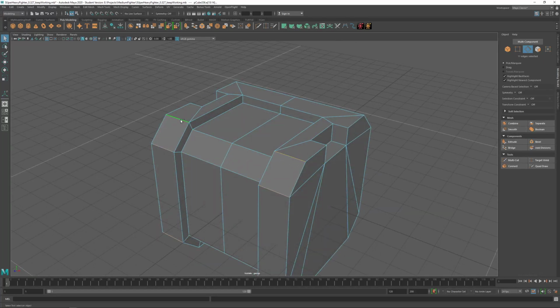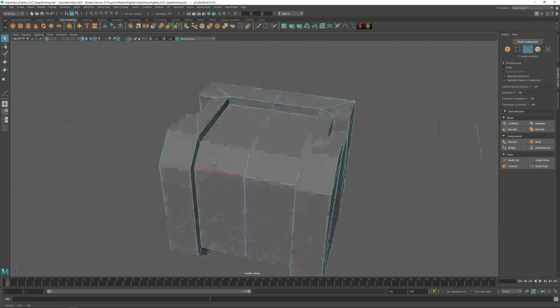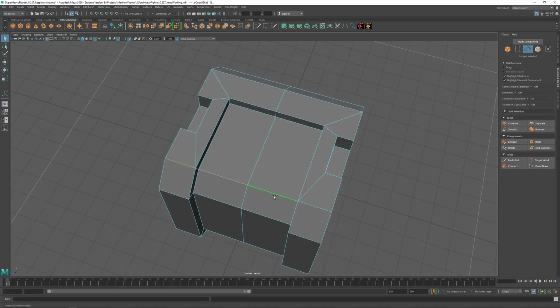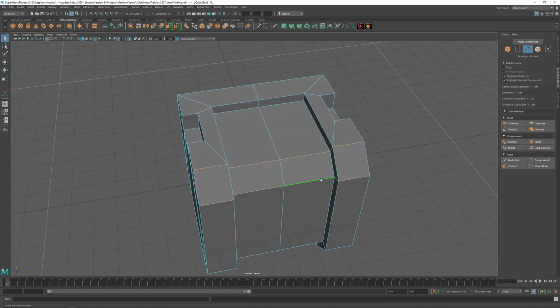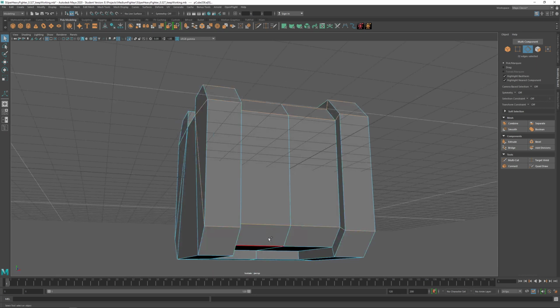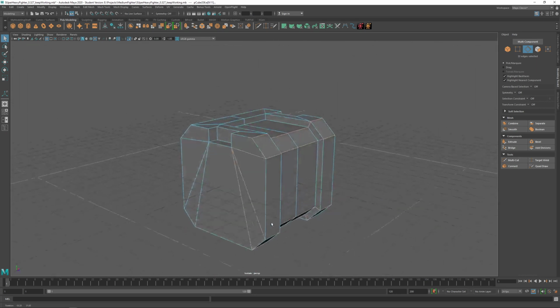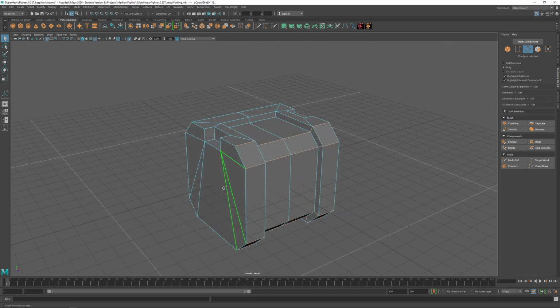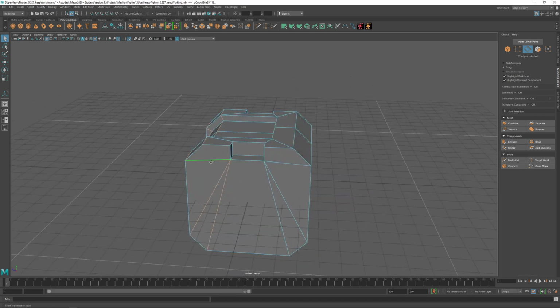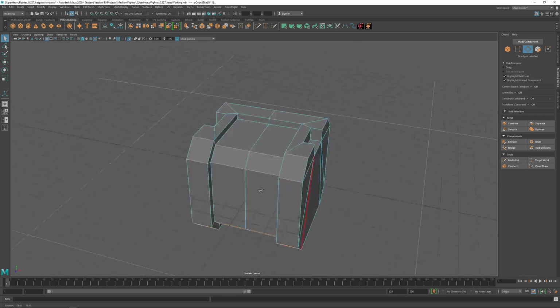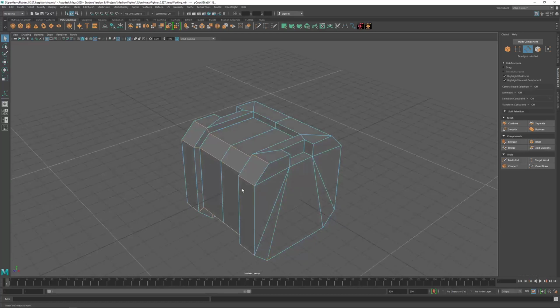So I just need to select these like that. I use Shift double click, and then I use Tab to remove these ones. Tab, you see there's a minus there, and it's going to remove them. Great. Now Shift right click, bevel.